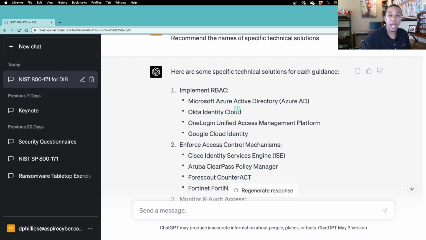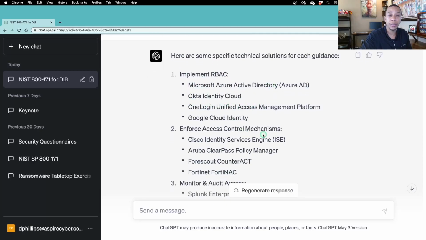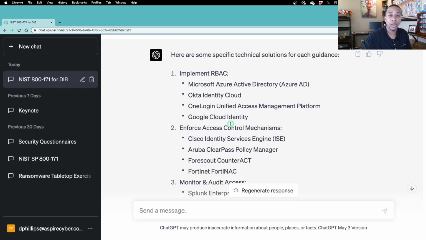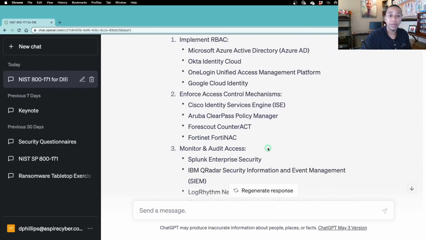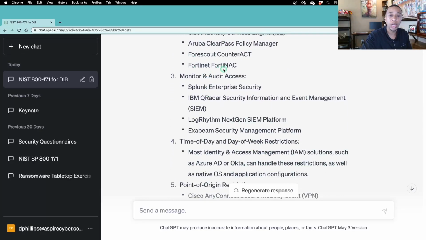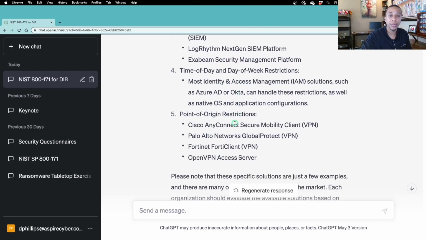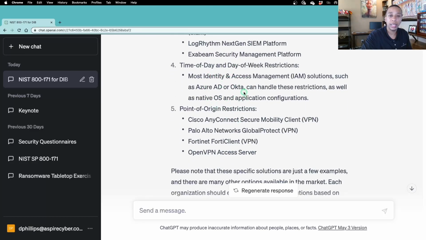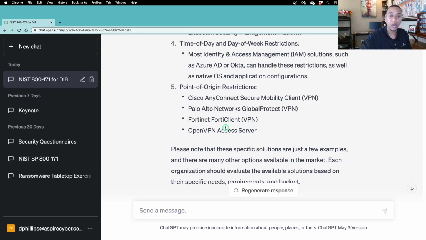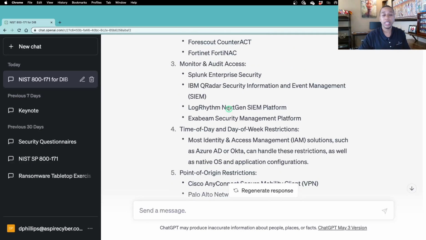So when we're looking at RBAC, we've got Active Directory, Okta. Those are probably the two most popular ones. Google Cloud Identity, OneLogin. We want to enforce access control. We have the Cisco Identity Services Engine, Aruba ClearPass, Fortinet. For our SIEM, we have Splunk, IBM QRadar, LogRhythm. Time of day, Okta can help with that, IAM. So this is a really good starting point. You can continue to probe ChatGPT further and further and further. But I think it's a good stopping point for us today.